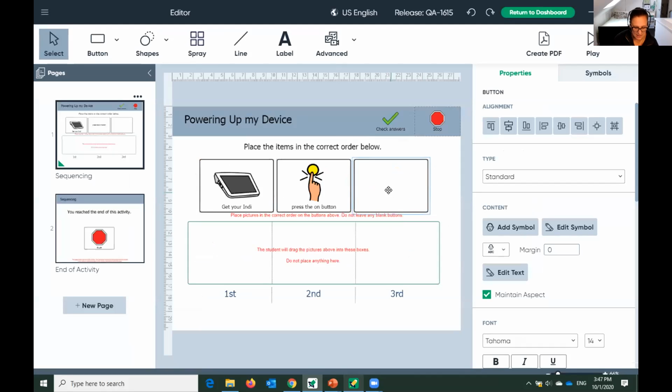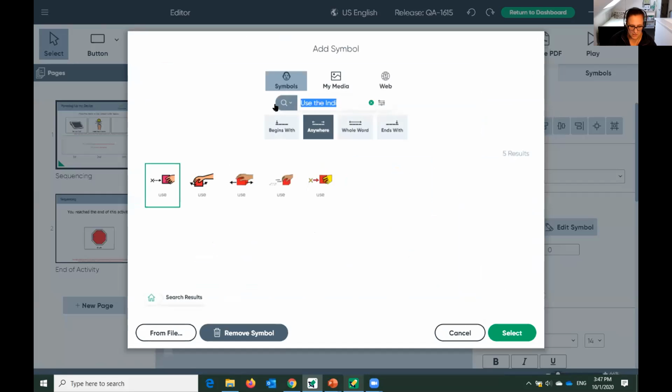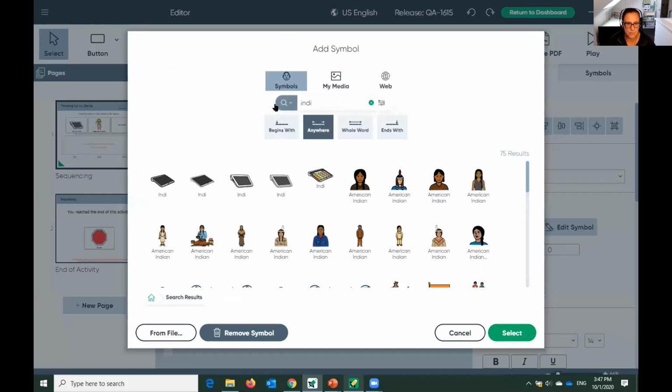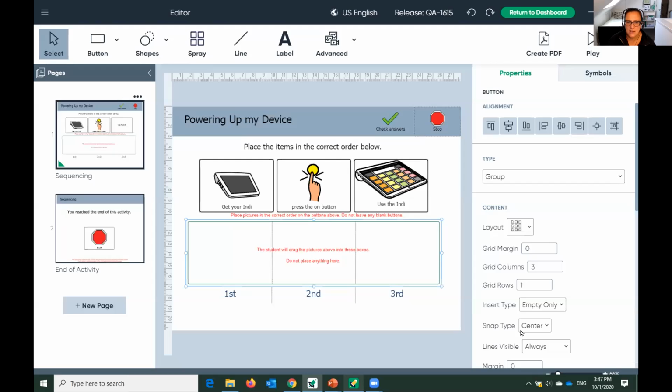And now we'll see that the Indie is Indie Power, or I can say use Indie. Let's do that. Use the Indie, and I'm going to choose this time. This search will be a bit better when we finish up and get to launch, so I shouldn't have to change the label as much. And now I've got use the Indie. It's all lit up, ready to go. So again, let me press play.